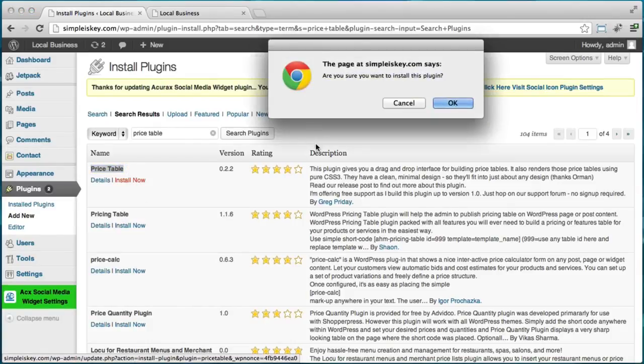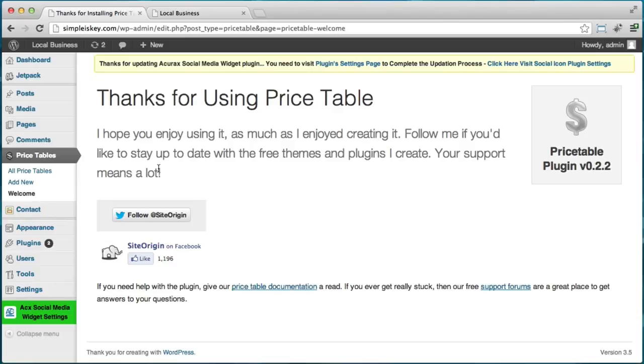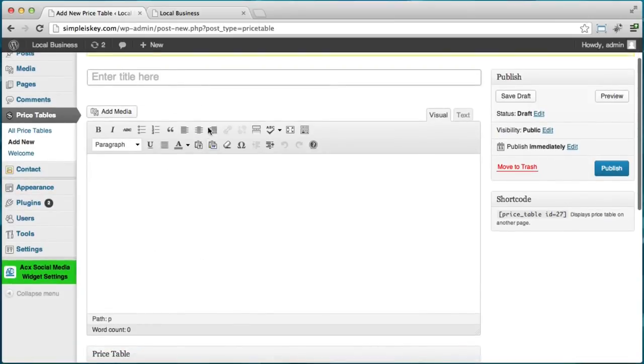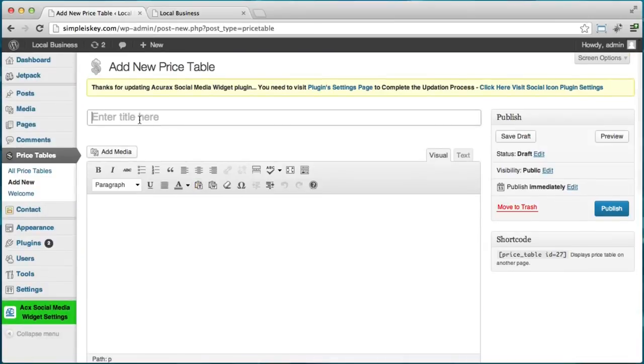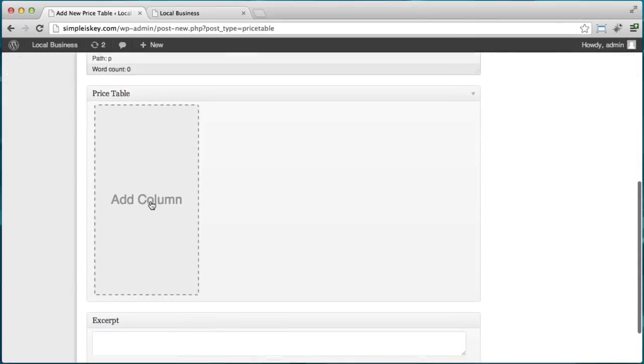So a lot of times you have different options of what to use, but it's up to you and your design. We're just going to go with the first one, and we're going to activate it. Once we do that, we have a new price table menu item, and we're just going to add new right here. All right, and this is pretty pointless, I think. Maybe we'll put services in the title. And here is our price table.